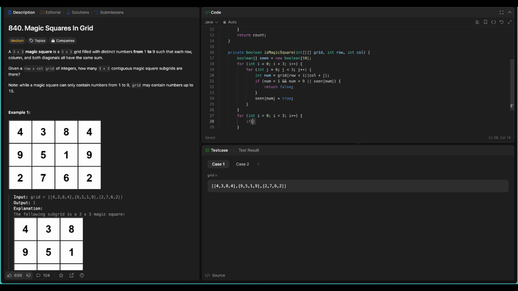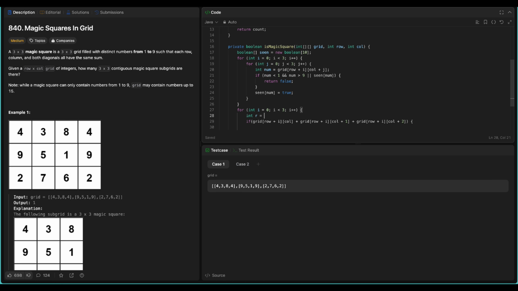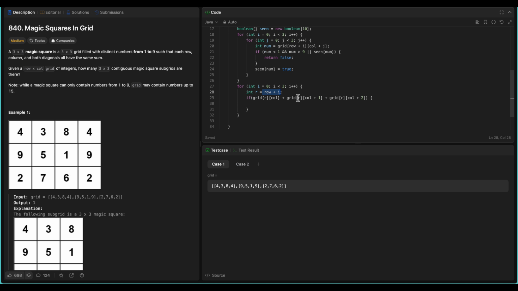For each row, we will sum up all the 3 elements in it. We can select columns by doing column plus 1 and column plus 2. Actually, I can define int r is equal to row plus i, then I can actually use it here. Initially, i will be equal to 0. So we will pass in the first row, then i will become 1. So we will go to the second row, and similarly, we will go to the third row. And we are incrementing the column value because there are only 3 columns in this matrix. And if the sum is not equal to 15, that means we can return false.